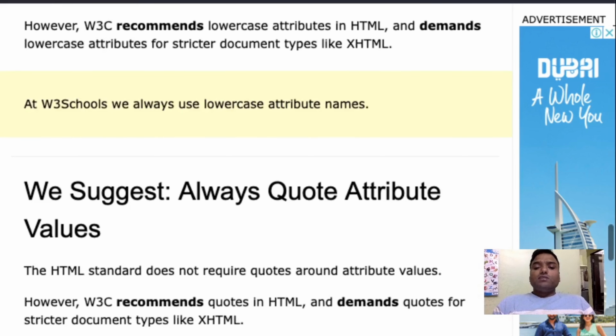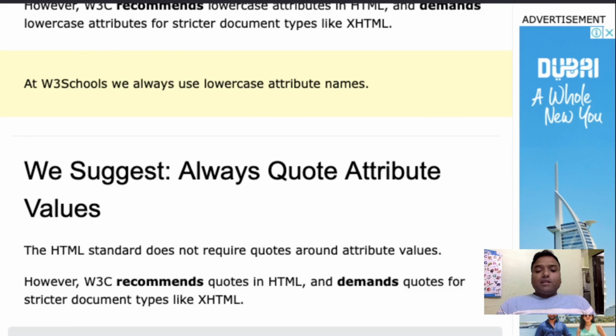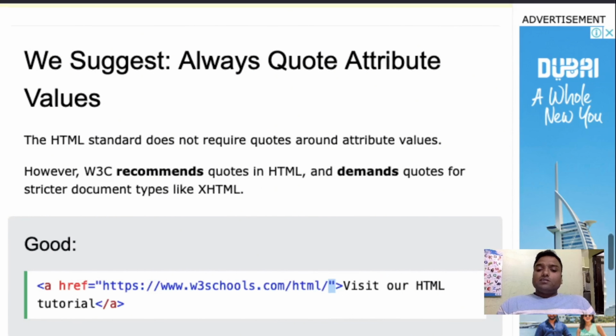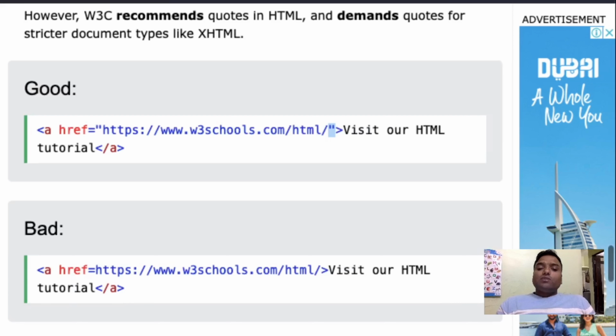And always use quotes for the attribute values. Although it may work, HTML standard does not require you to use the quotes around the attribute values, but it is a good practice because most of the coders or developers are using them. So if you are providing any value to the attribute, it must be inside the quotes. It may be single quote or double quote, it doesn't matter, but it is always a good practice to use a double quote for giving some value to this attribute.